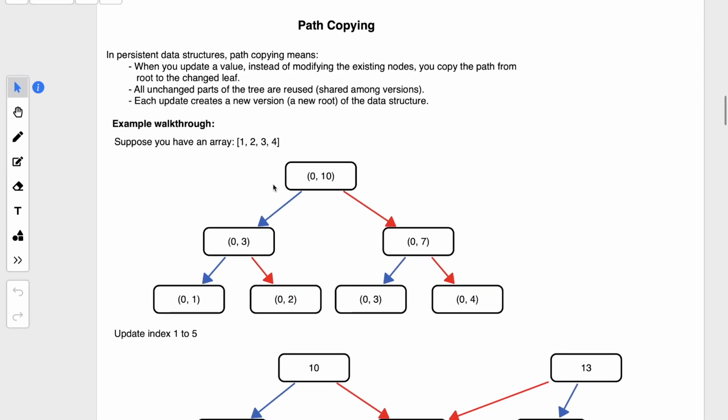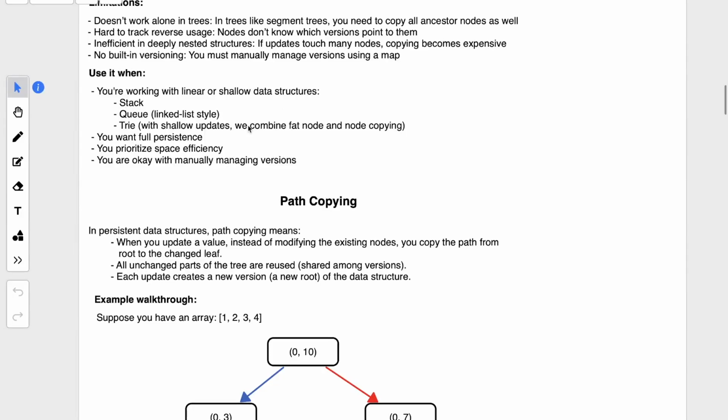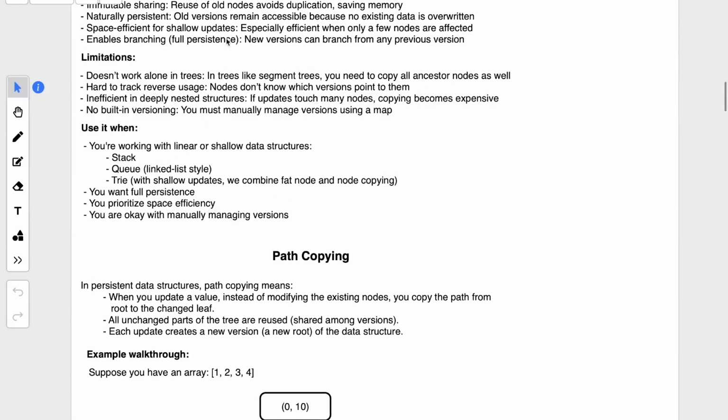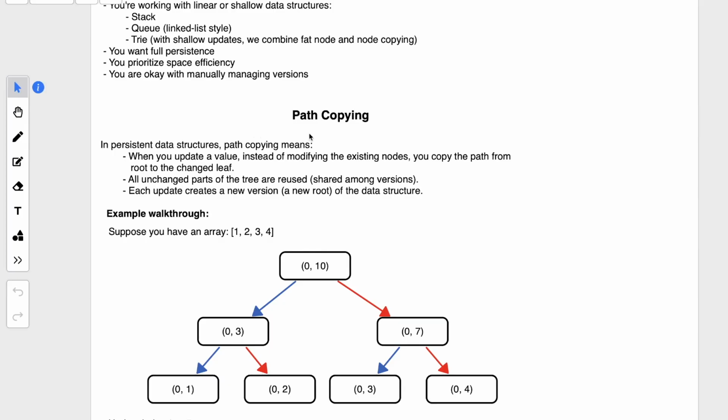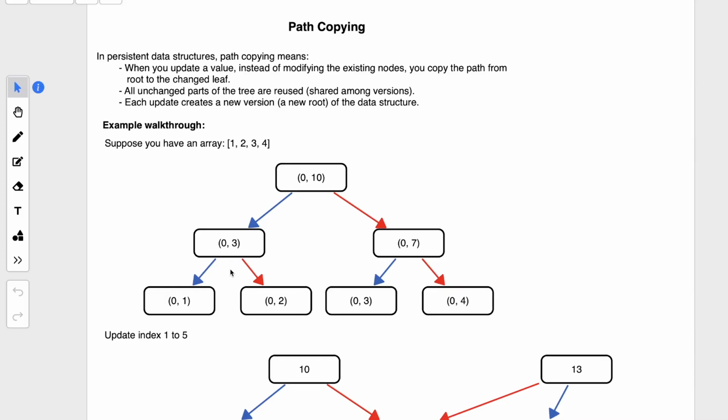Now let's look into another approach, which is path copying. This approach is usually used in trees like segment trees and BSTs. When you make any updates or deletions, or when you want to work with the tree and want full persistence, you go with this approach. It's basically like node copying, but in trees you need to copy the whole path, as I explained here. So another name given to it is path copy. Here all unchanged parts of the tree are reused. We don't create the whole tree again and again. We just copy whatever is getting updated, and we reuse the unchanged part in the new version itself.